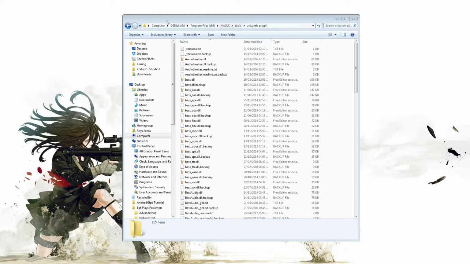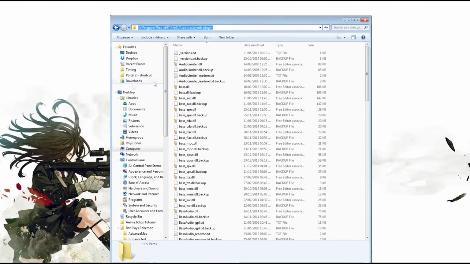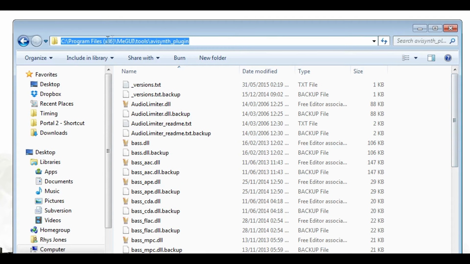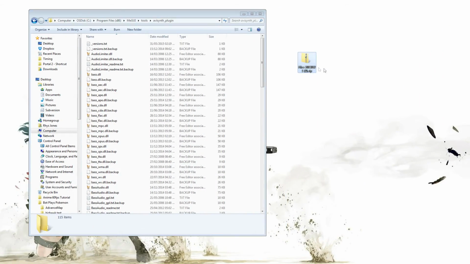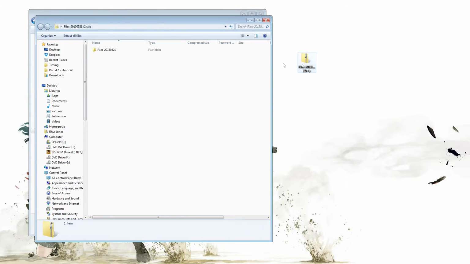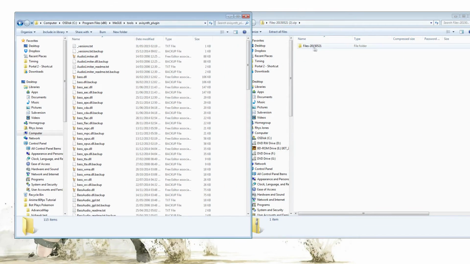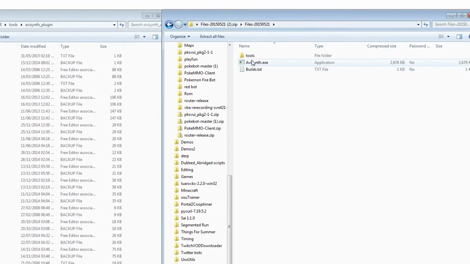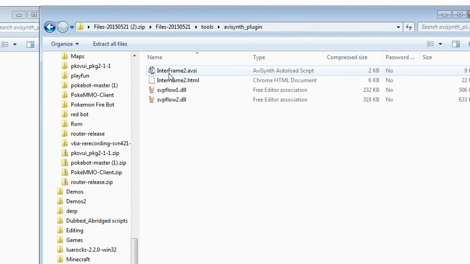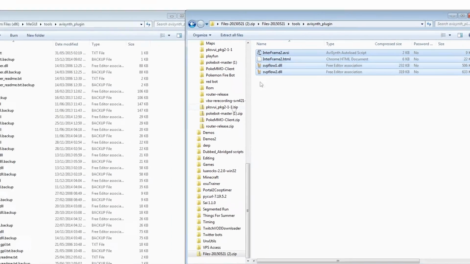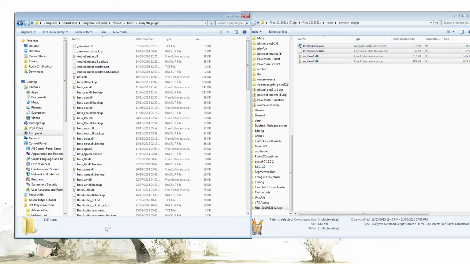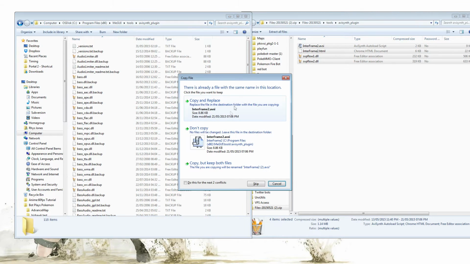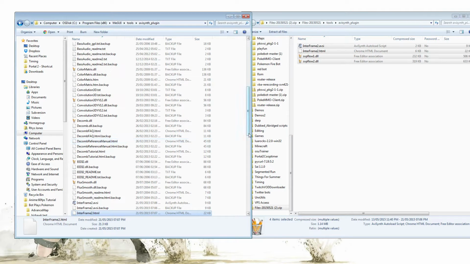The first thing you want to do is to go to this address in your computer, which is in the MeGUI tools, and then AVI synth plugin. Now, the file you just downloaded will contain this, and you want everything that's in the tools. You basically just want to copy, and you just want to paste right in here. I don't want to, because I've already done everything.